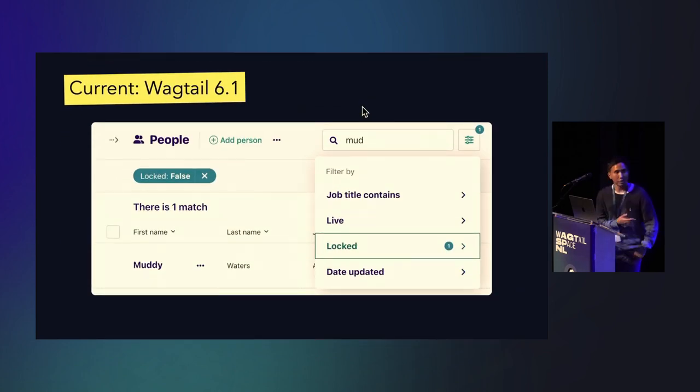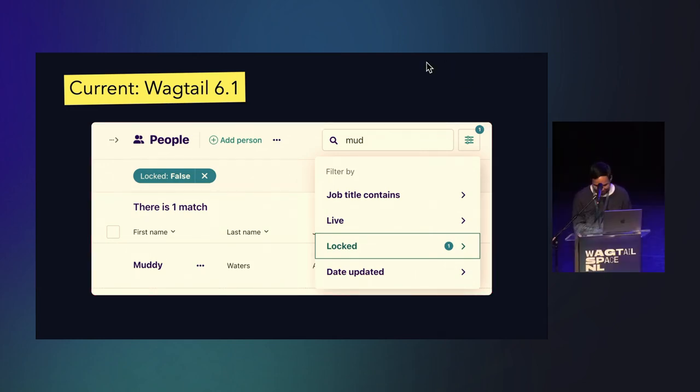So this is what you get with the latest stable release of Wagtail 6.1. This is an example of a snippet listing with custom filters. And this is not an iframe, by the way, it's just a screenshot. But yeah, I want you to take a good look at this screenshot.